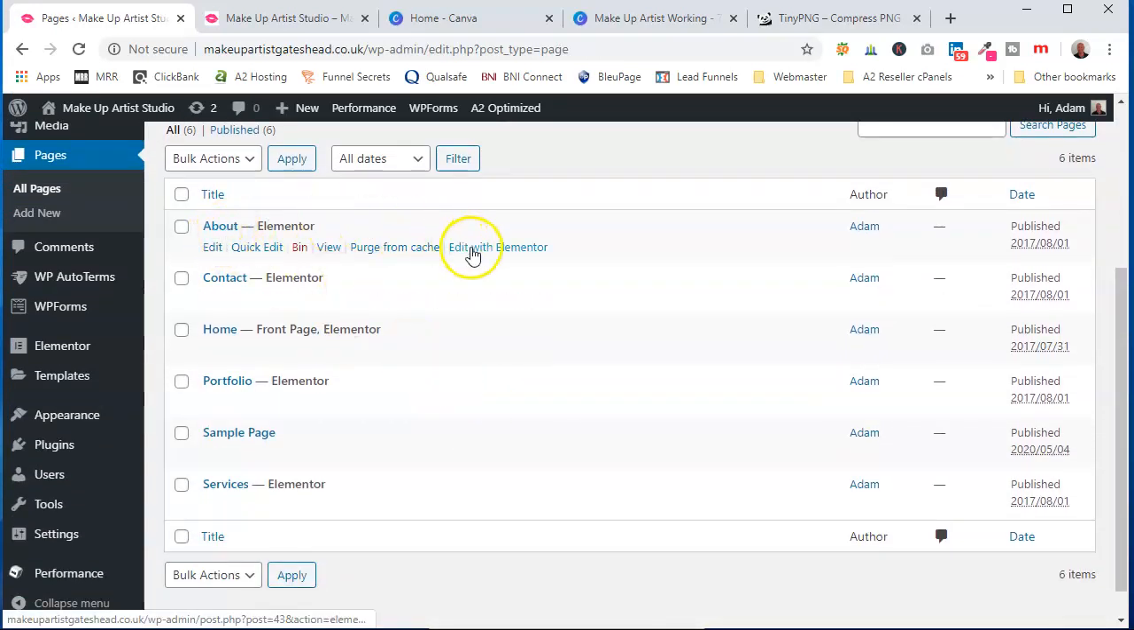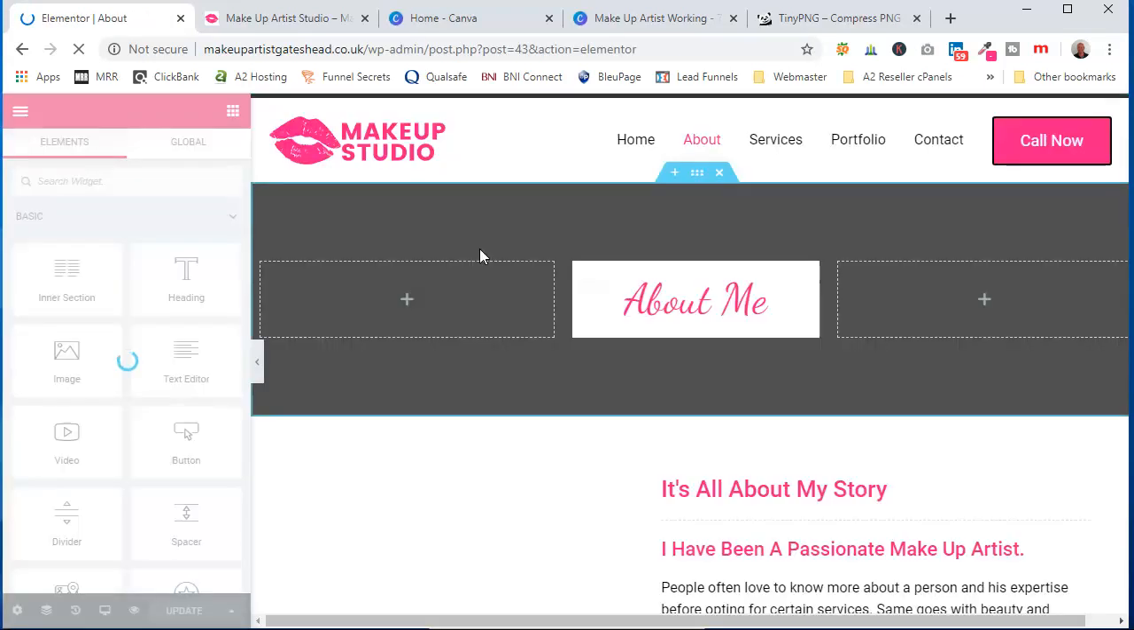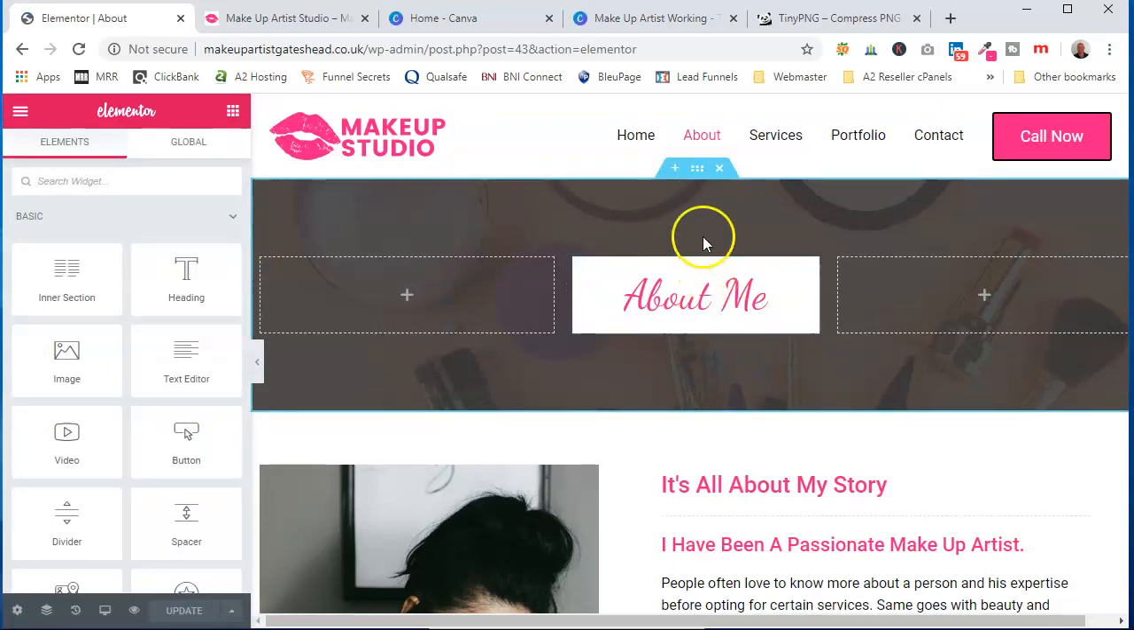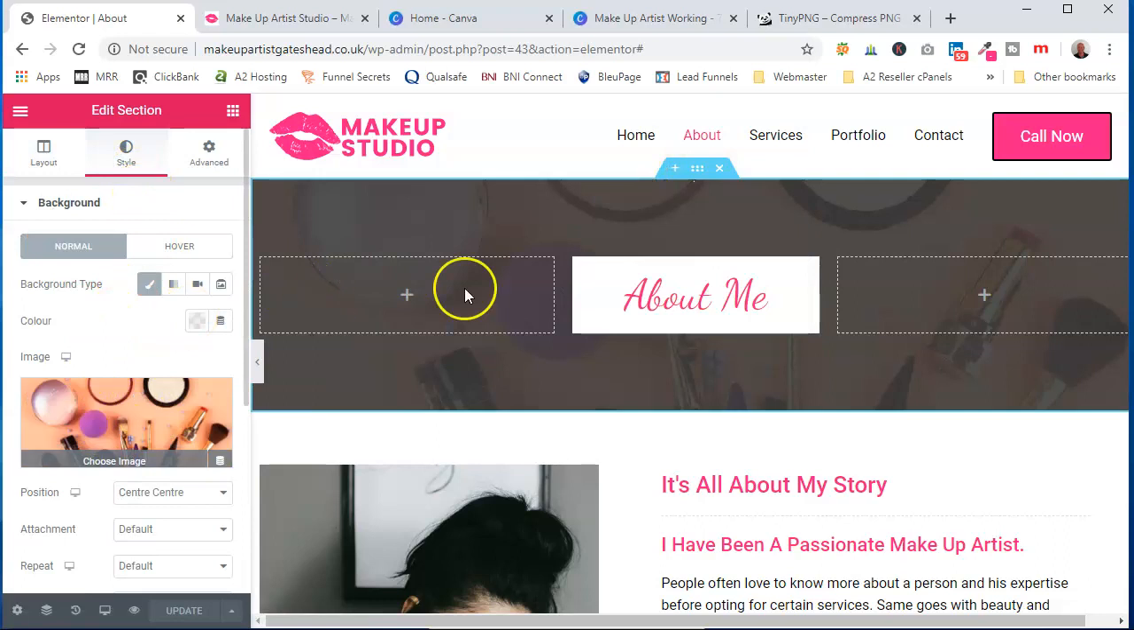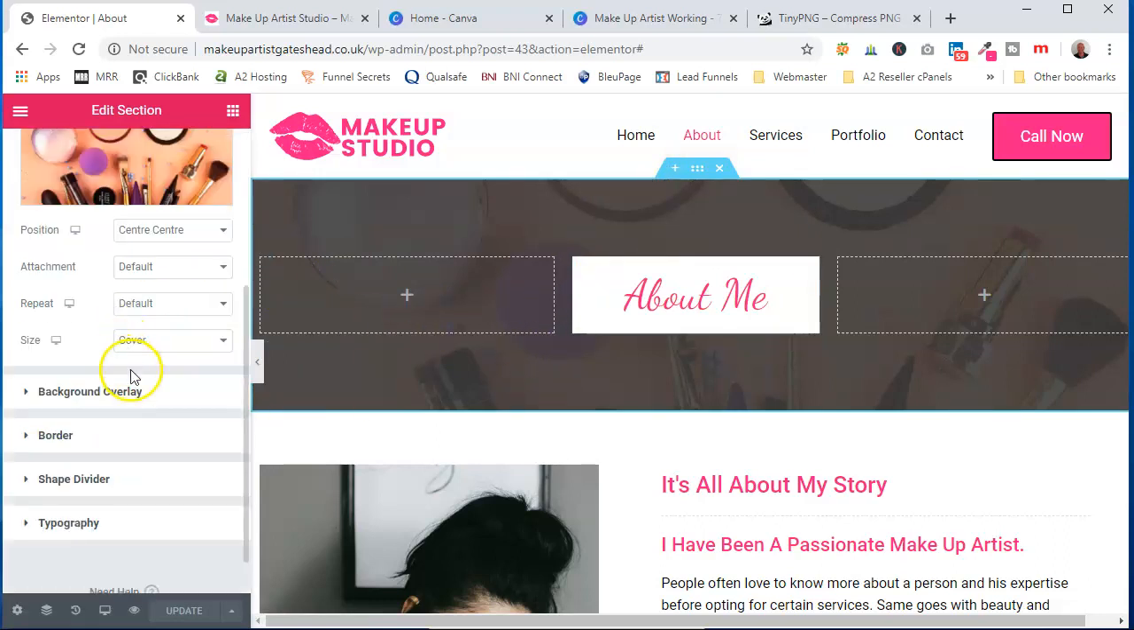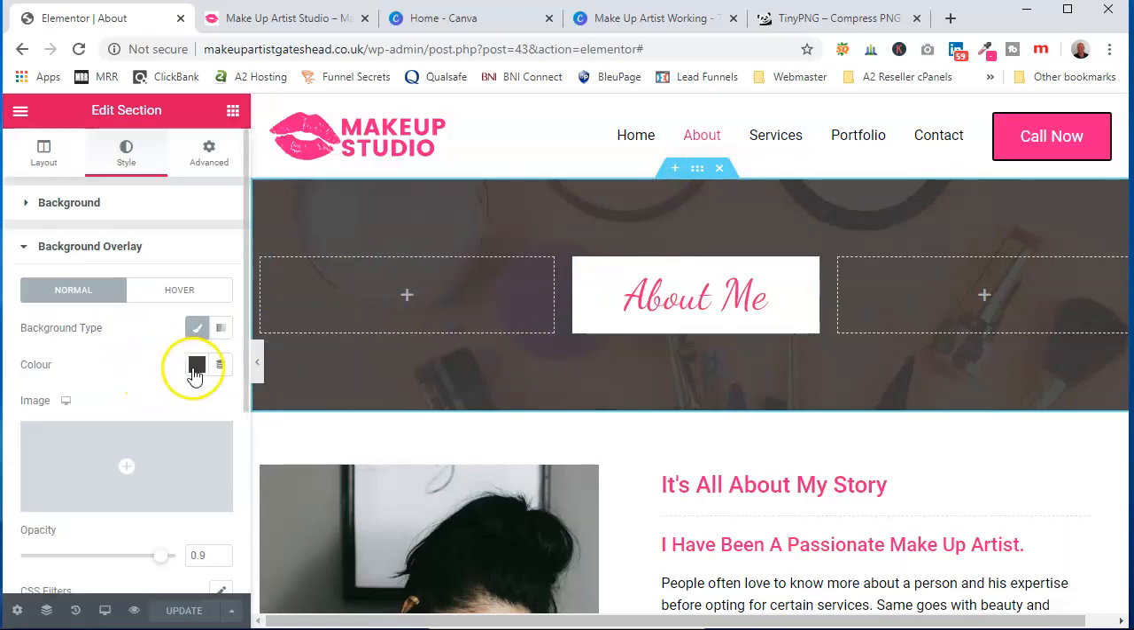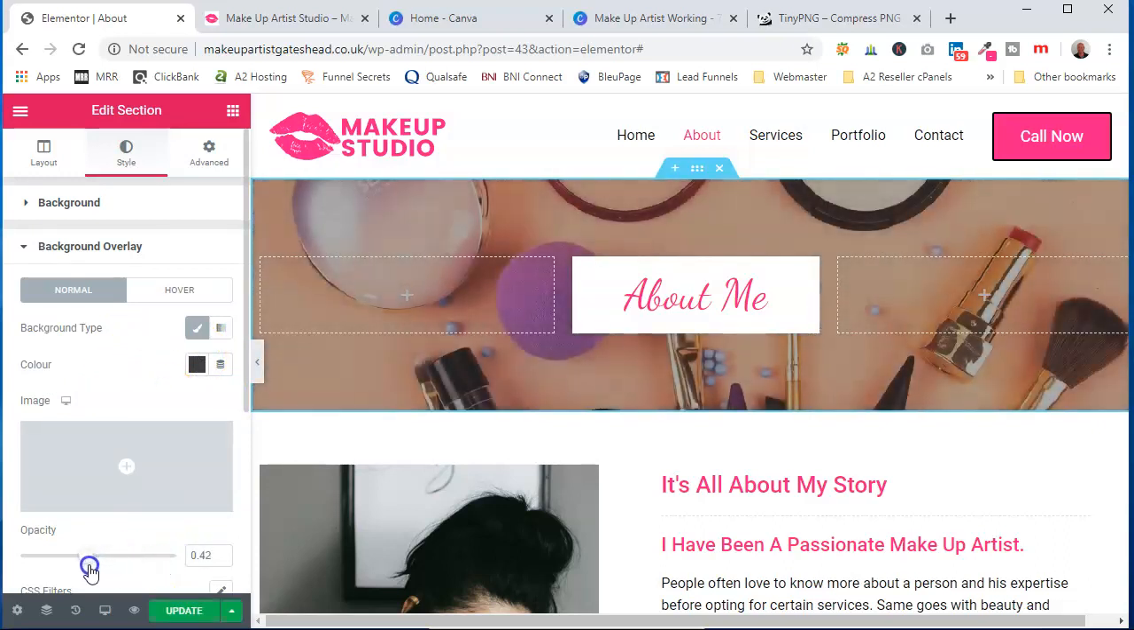And I'm going to look at the About page now. Edit with Elementor. And you can see we've got a background image. It's actually quite a nice background image anyway. Click on the box. We'll do that, but I want to make it a lot lighter. I find it very dark. Background overlay. We'll put that to 40.